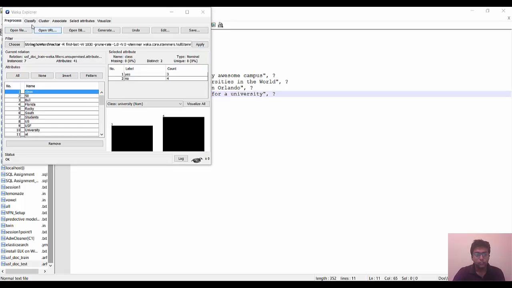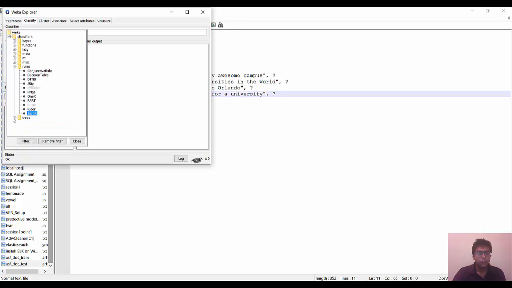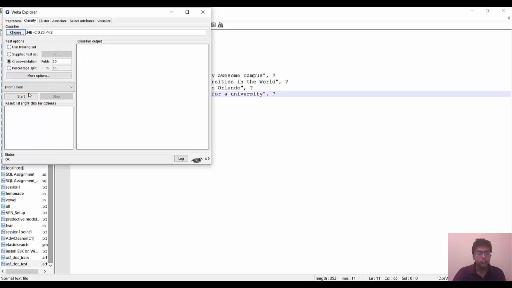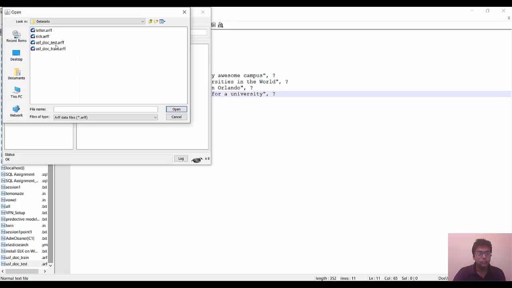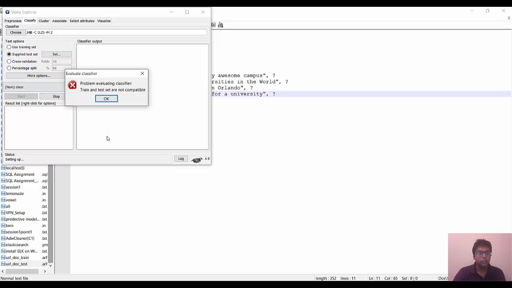So let's go ahead and choose a classifier. I will use a decision tree called J48, and I will select my test set, which I just discussed earlier, and I'm keeping other configuration as default for now, and say start. It's giving me an error saying that train and test set are not compatible. Any idea why this error is coming?